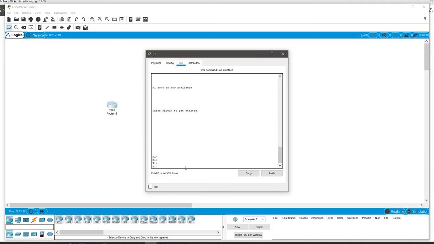Exit. Okay, now in the R1, you can enable it, otherwise if you try to show, you get an incomplete command. Enable, enable, then you'll get it. Host name Mca R1.